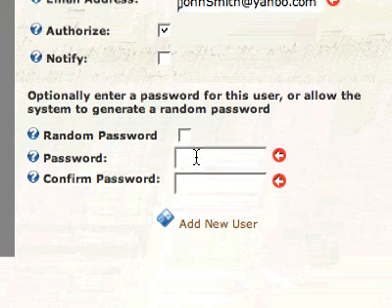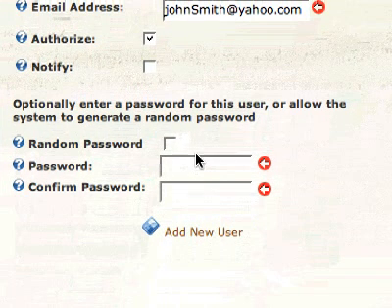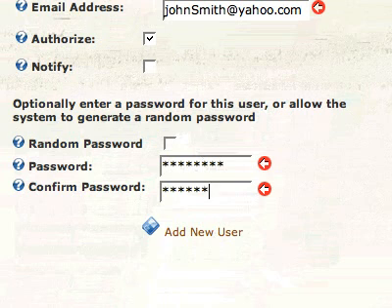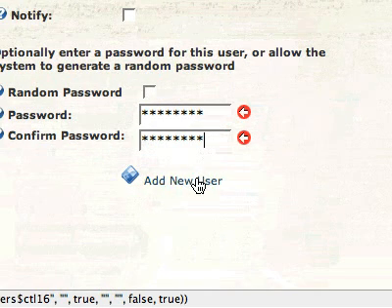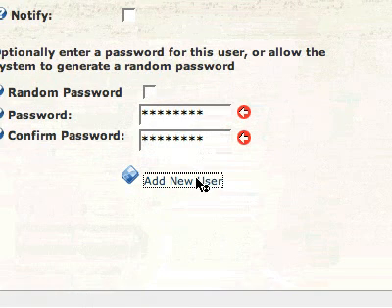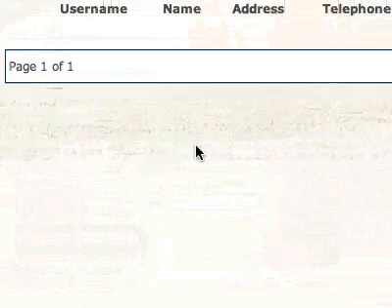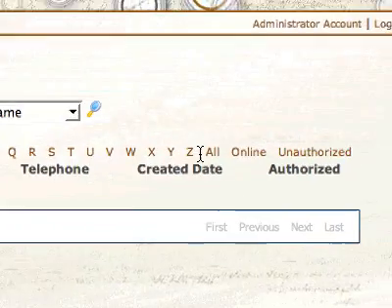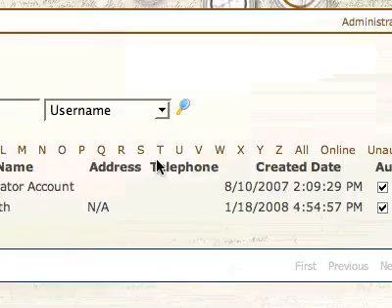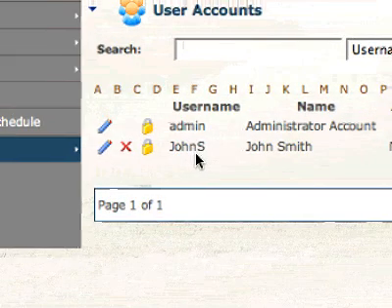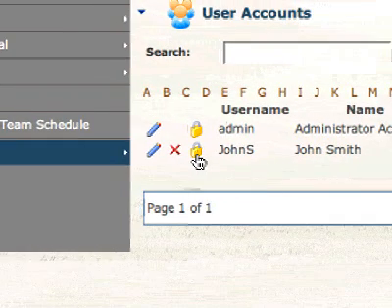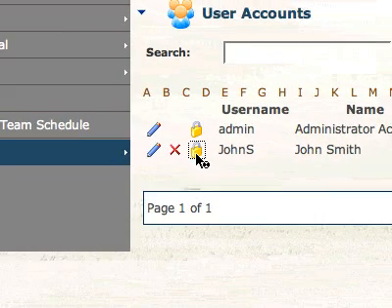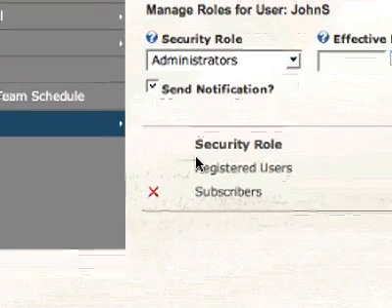We're going to put in a password for John. So I'll just use the word password, and I'll click add new user. Now we've added John as a user. At this point, he's not a worship team member, he's simply a user. And if we click on all to see all of our users, we'll see now that John S., the username of John S., shows up in our list there. Next to his name, there's this little gold padlock. And I'll click on that, and that will allow me to manage his roles.